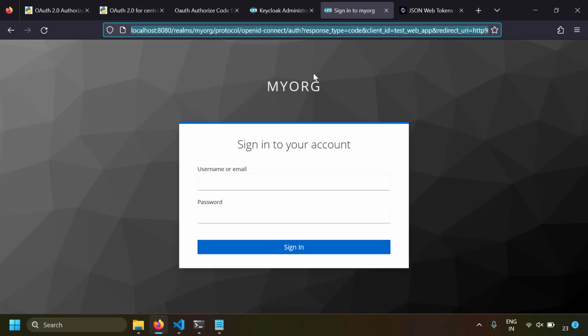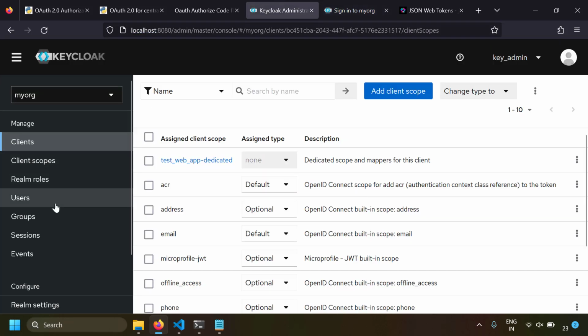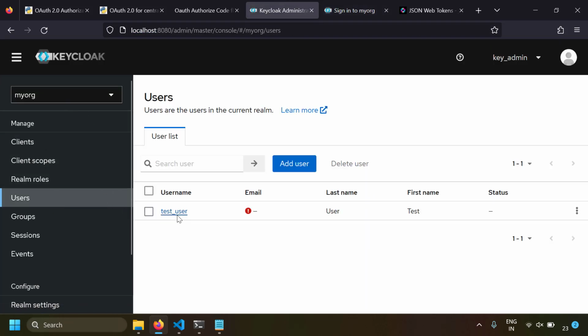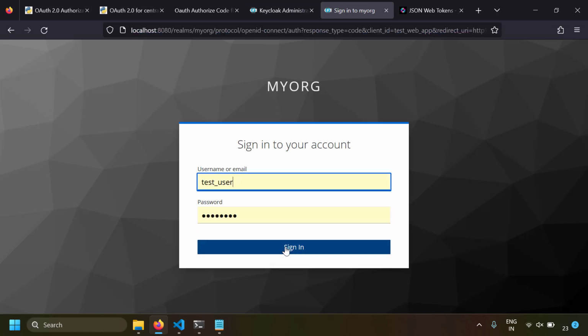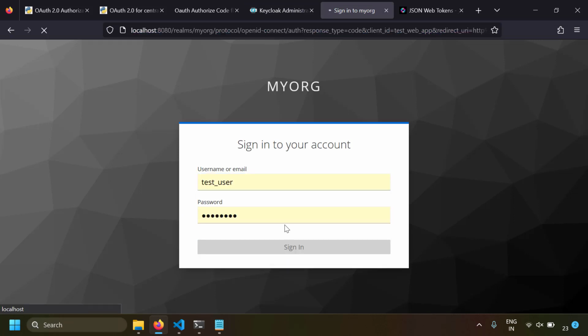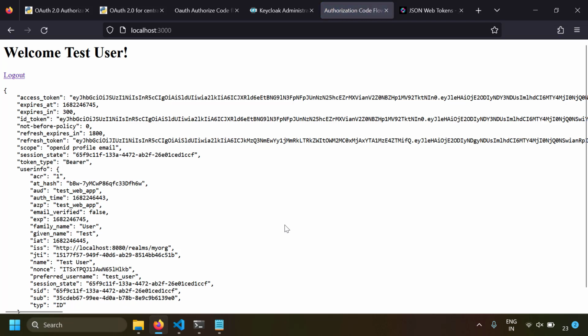Next, the OAuth server sees if the user is logged in or not. In my case, I was not logged in, so now it's asking me to log in. Let's try to log in now. I've already created a user here in this realm called my.org, and the user is test user. So I'm going to log in with this test user's credentials, and after the successful sign in, I have come to my web application. But there was something happening in the backend.